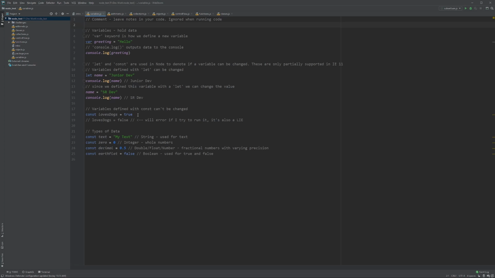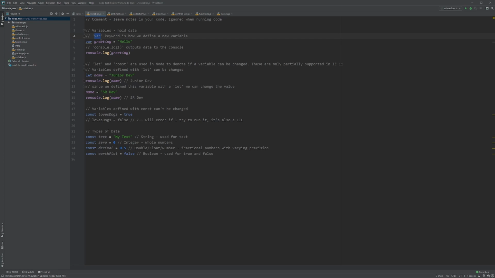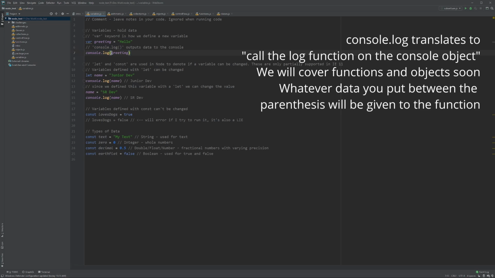One of the most basic pieces of a programming language is a variable, and variables are just used to hold data. In JavaScript, the var keyword is used to denote a variable. So we can say var, and then we can give that variable a name. We called it greeting, and I can set it equal to some data. In this example, we're going to set it equal to the text hello. And then I can use console.log to output things so I can see it in the console. So I can say console.log greeting, and it will output hello in the log.